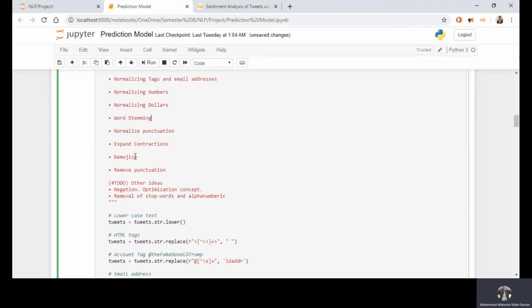This was something optional I did, because I thought emojis had information in them and they should be included in my tweets. At last, I removed punctuation. There were other ideas, like the negation idea we just went through in the optimization concept.